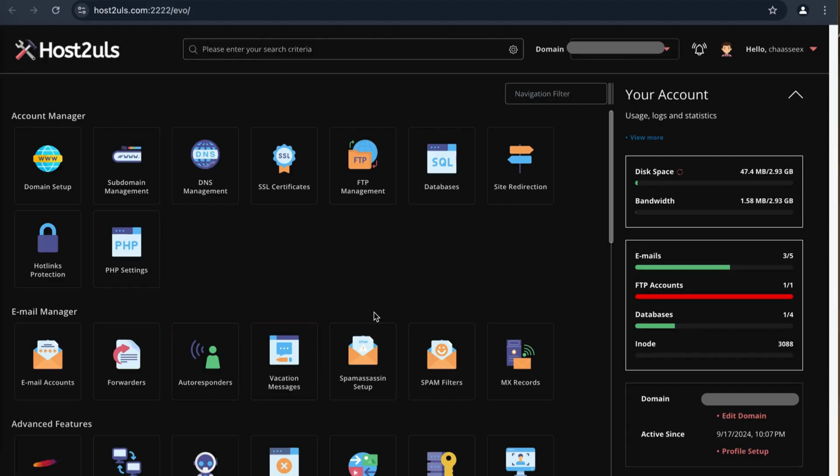So this is an introduction to cPanel hosting files 101. This is a beginner friendly tutorial that explains the basics of cPanel, focusing on how to upload, manage and organize files using the file manager in the cPanel.